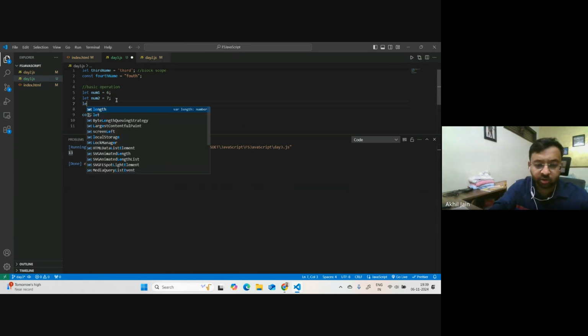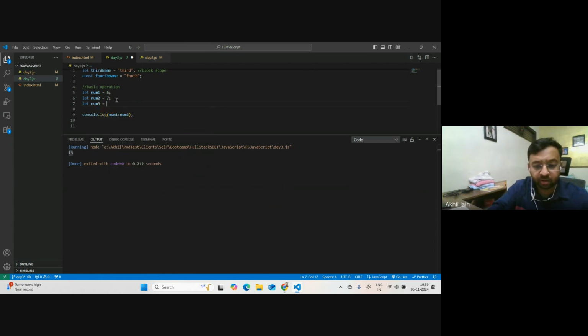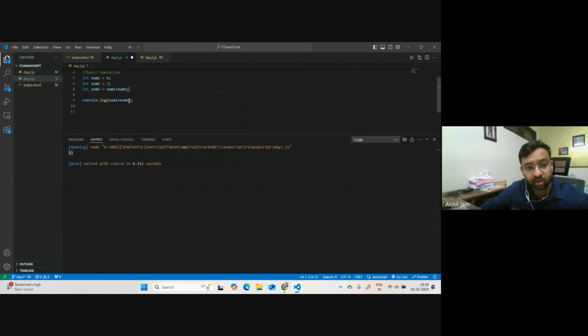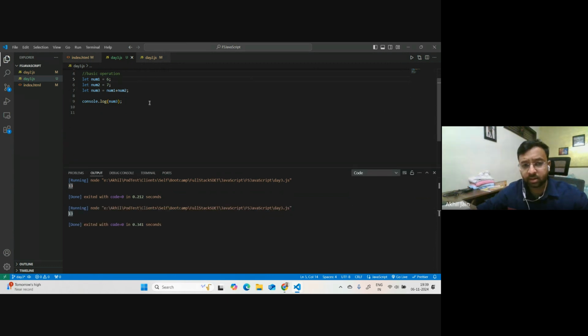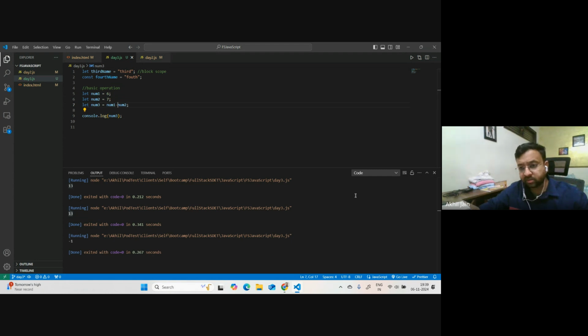What you could also do is create a third variable, num3 equals num1 plus num2. Instead of printing the sum directly, you could print num3, and if I run this, you will get 13 again. Similarly, for the other arithmetic operations, you can say minus. If I run this again, you get -1.